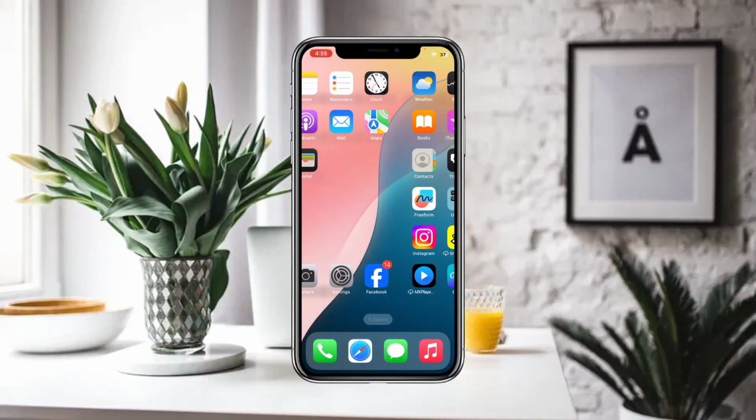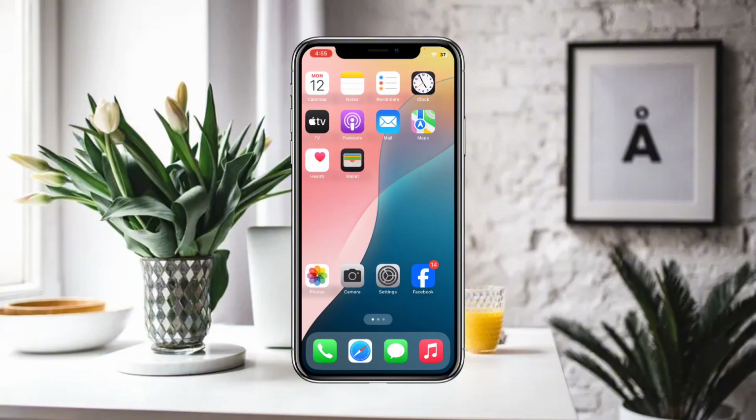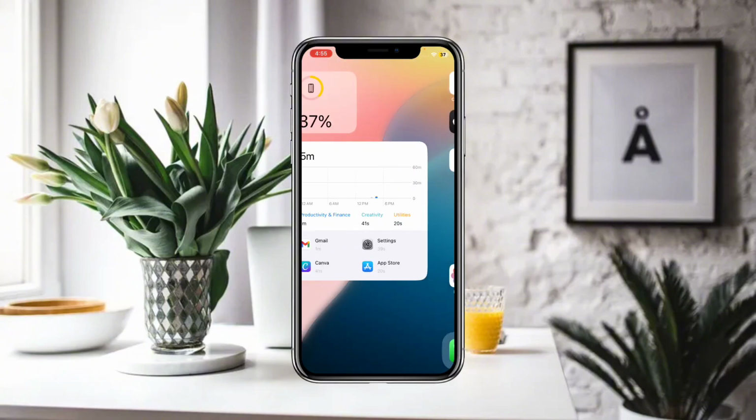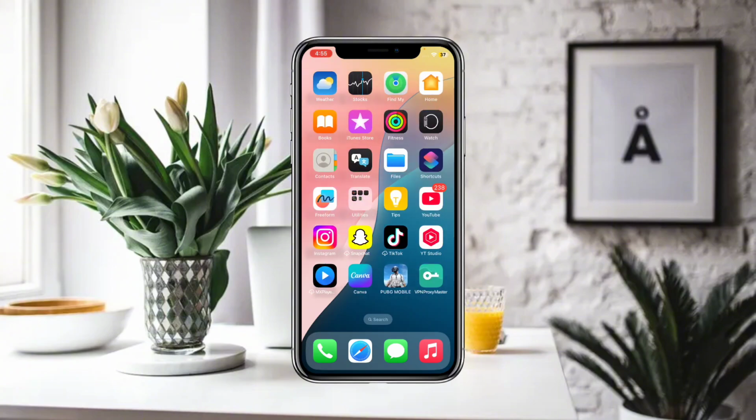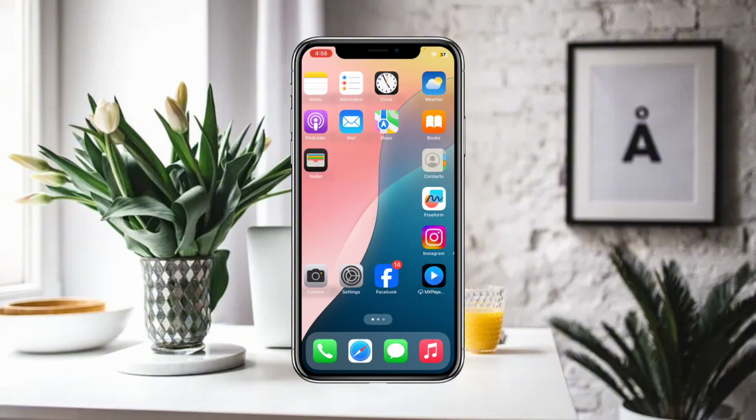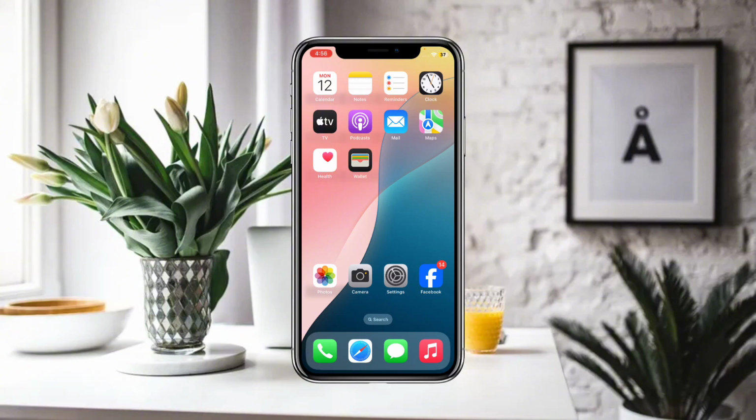Today we are going to discuss how to turn off safe search mode on Safari on iPhone iOS 18. For example, if you are browsing on your iPhone with iOS 18 and you see safe search mode on your Safari browser, and you want to surf freely, how can you turn it off? For this, you simply have to watch this video completely. So without wasting any time, let's start the video.